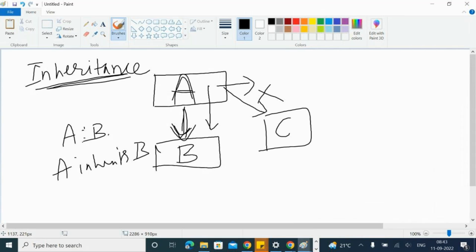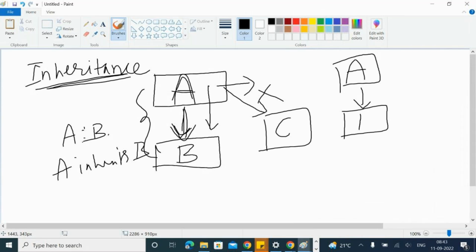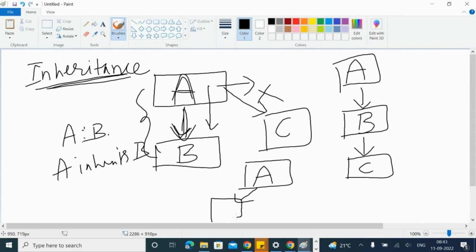So for this, we have multi-level inheritance as well. This is single level inheritance. This is multi-level inheritance, where A to B, B to C can happen. But we cannot have multiple inheritance. Why? Because the structure of Java will not allow us to do multiple inheritance. It will throw an error. For that concept, we have the interface.